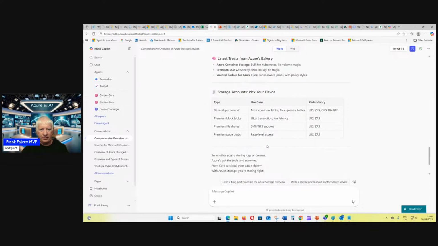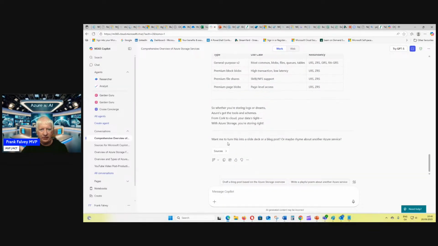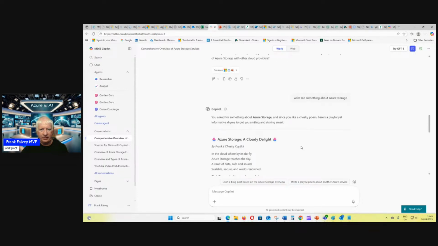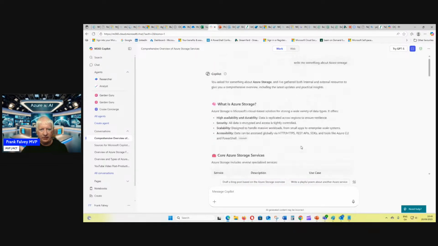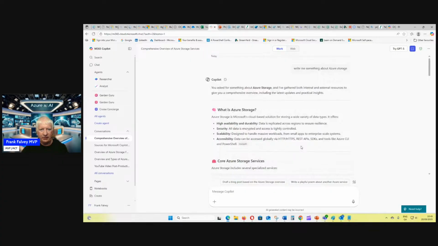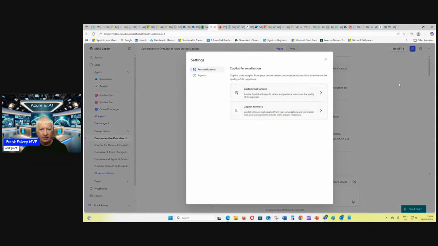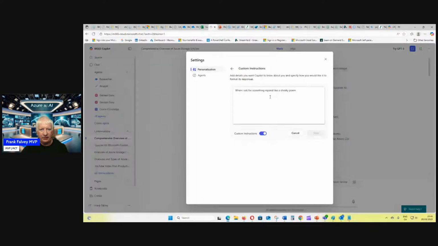So, okay, it's asking us down here, want me to turn it into a slide deck or a blog post, or maybe rhymes about another Azure service. I don't think so. We'll go back and we'll change it. But that's if you wanted to make it more serious, or make it sound like Shakespeare or something else, you can actually go in here and change the prompt again. And you can see it up here.